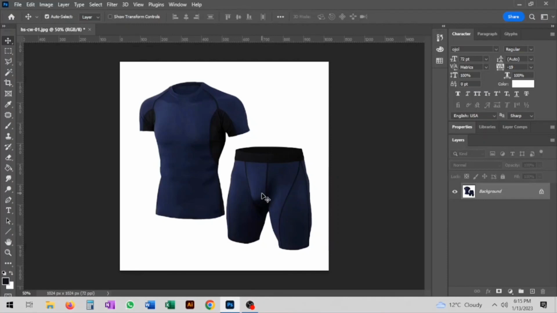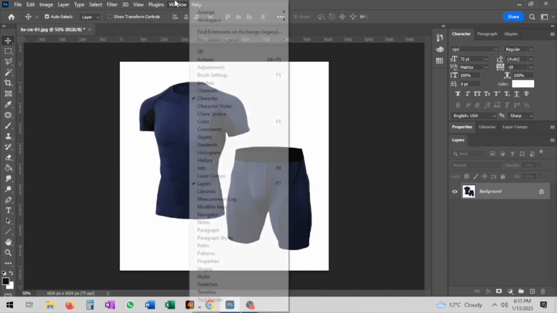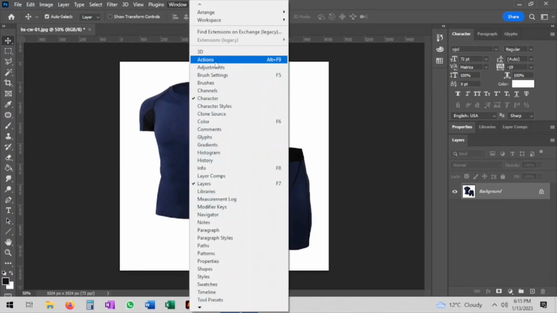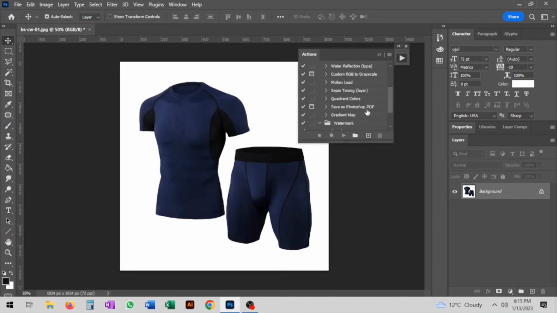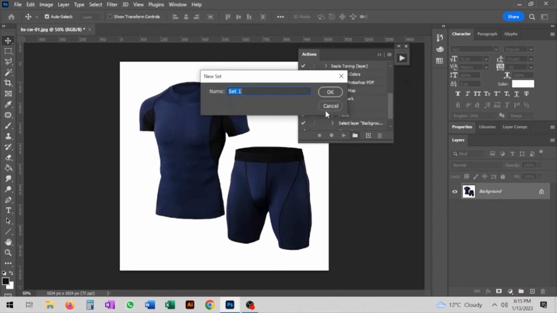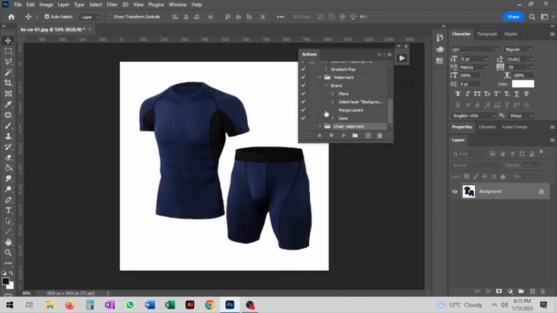So for that, first we have to create the actions, and to do so you have to go to the Windows and click on Actions. Okay, now you have to create a new action. So first of all, you need to create a folder and just click on create new set, and let's say we write it cheer, or you can say cheer watermark, and hit okay.